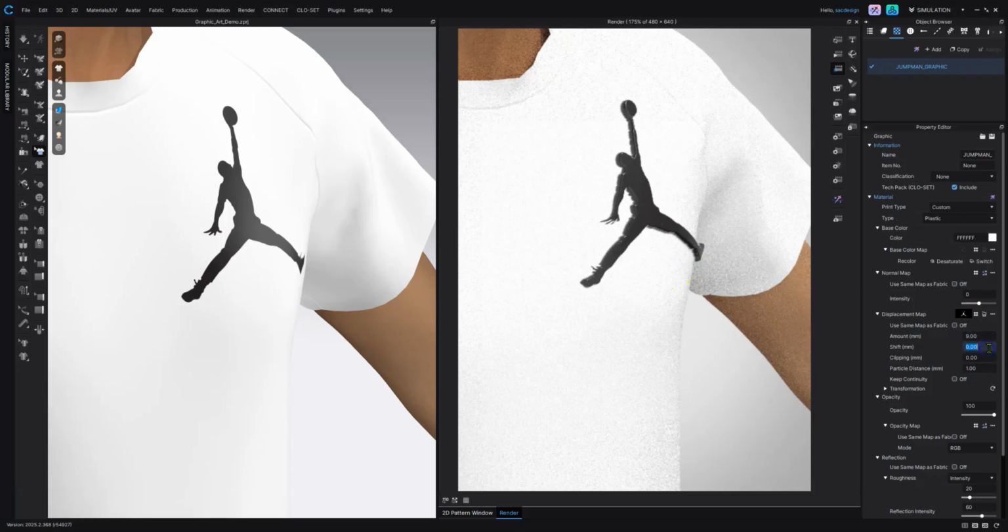But if we adjust shift, what that's going to do is keep this graphic the same thickness, but shift is going to push it into the base fabric. So into the fabric more. It's going to stay the same thickness, but when we shift it into the fabric, it could potentially clean up your graphic a little more, depending on what your graphic is. Sometimes you don't need to use shift, sometimes you do.